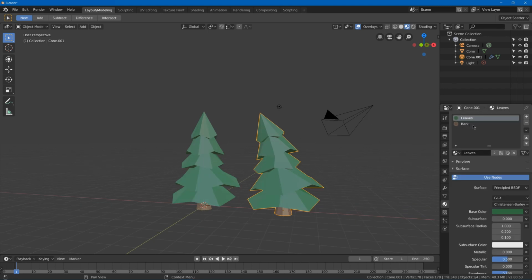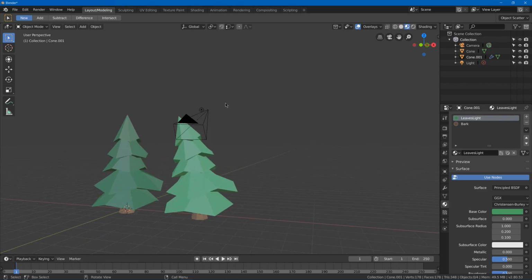Maybe we'll even change the color of the leaves by hitting this 2 right here, which duplicates this material. And then I can change it to Leaves Light. And go from this darkish green to a more lighter green. Now we've got different trees.